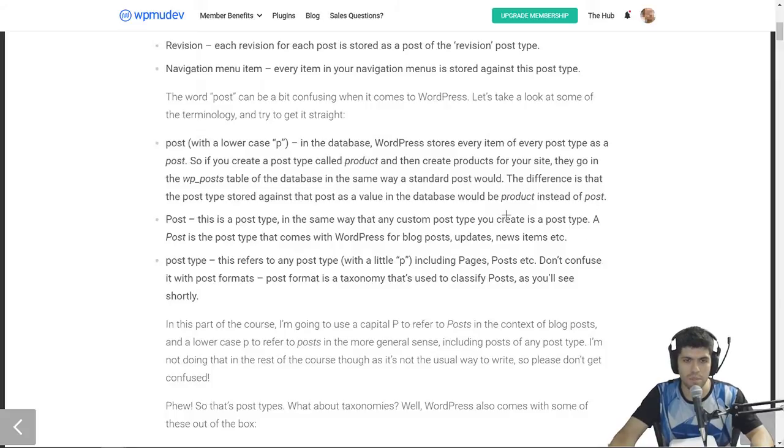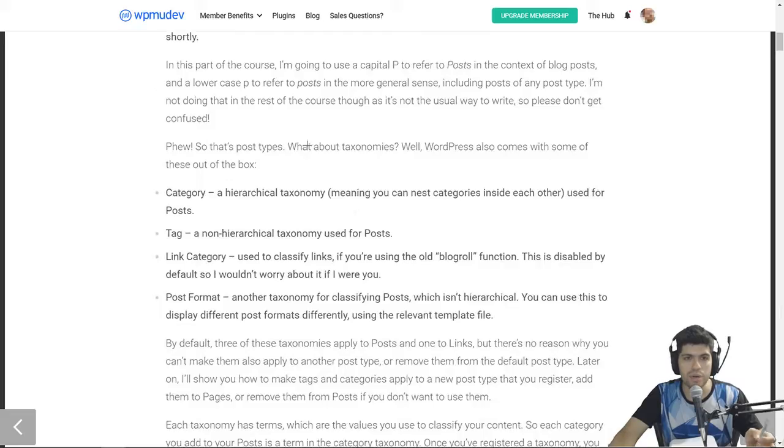Okay. Post type, this is for any post type with a little p, including pages, posts. Don't confuse it with post format. Post format is a taxonomy that is used to classify posts, as you'll see shortly. Okay. In this part of the course, I'm going to use capital P to refer to posts in the content of blog posts. Okay.